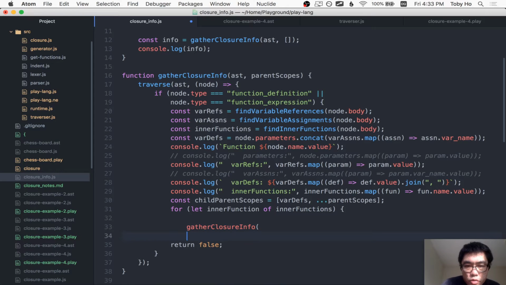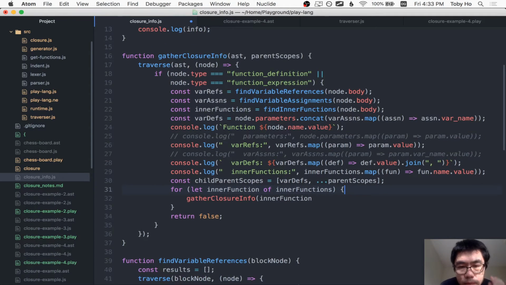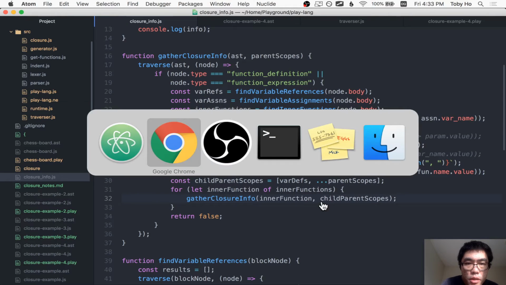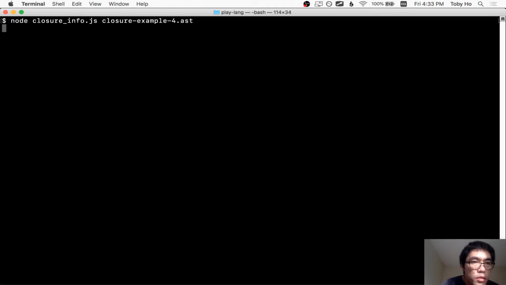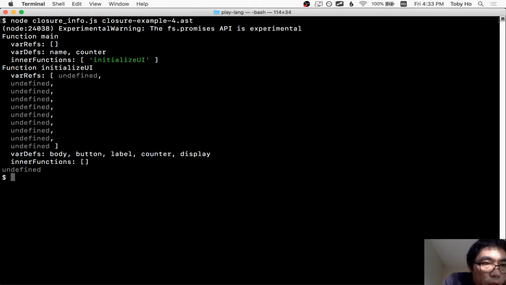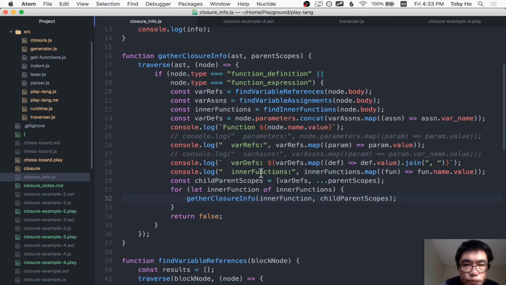we're gonna gather closure info for that inner function with the new version of the parent scopes. Let me think about that. If I ran this now, I'll probably get a pretty good printout, maybe. That is quite interesting. It's also interesting that initialize UI doesn't have any inner functions.